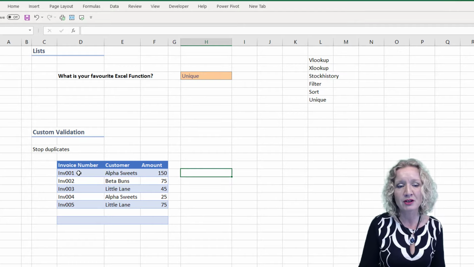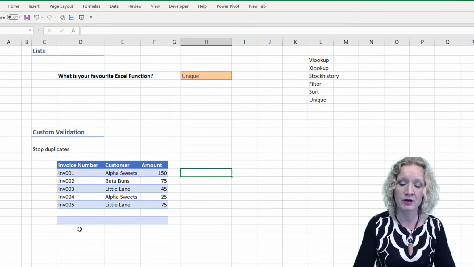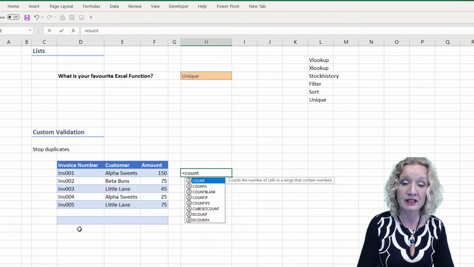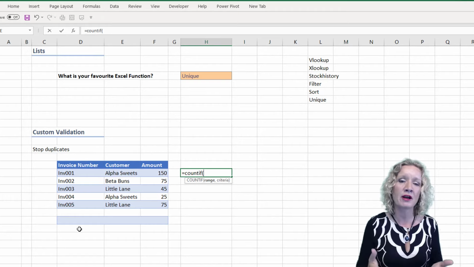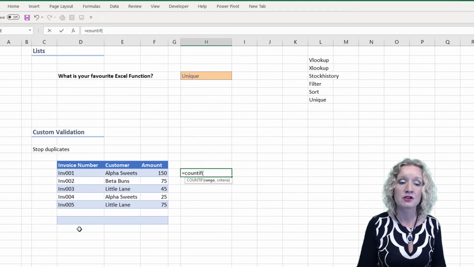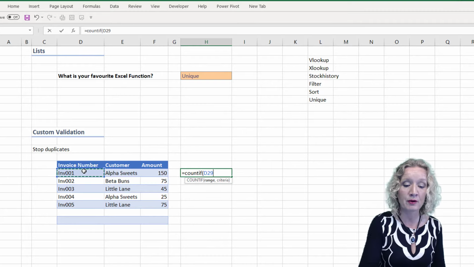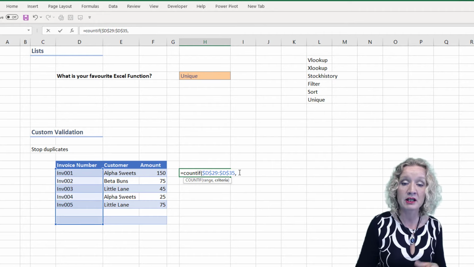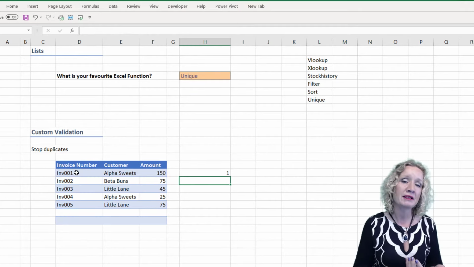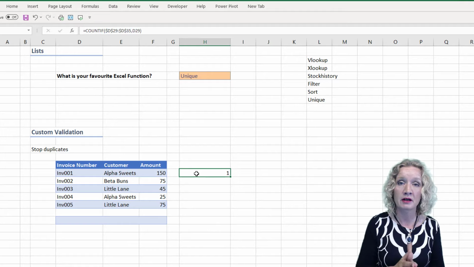So what we want to do is make sure there is no duplicate invoice. To do that, we're going to use the COUNTIF function. The COUNTIF function will count how many times something occurs. So we want to count in our range. I'm going to start in our D29 cell and go down to D35. Now I'm going to lock that in. And then my criteria is going to be our actual invoice number. So we're going to count how many times the invoice number occurs.